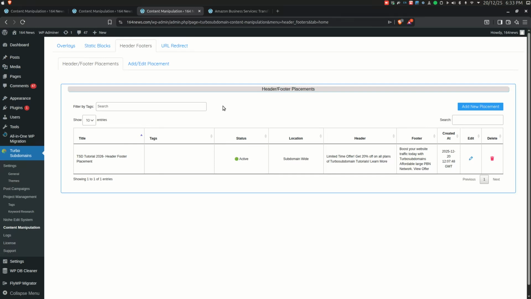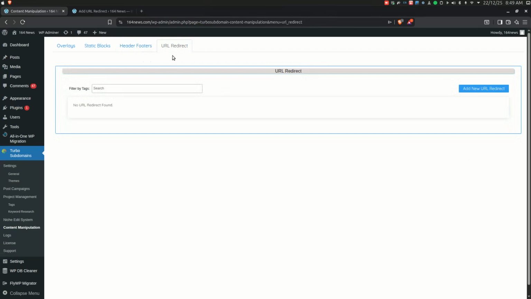The ability to target specific subdomains or posts means you can create different headers and footers for different sections of your site, providing a customized experience for different audiences or content categories. And that's everything you need to know about header and footer placements in Turbosubdomains. You now know how to create custom headers and footers, add HTML code or plain text, target specific locations on your site, and verify that your placements are displaying correctly. Let's now see the URL redirect feature.